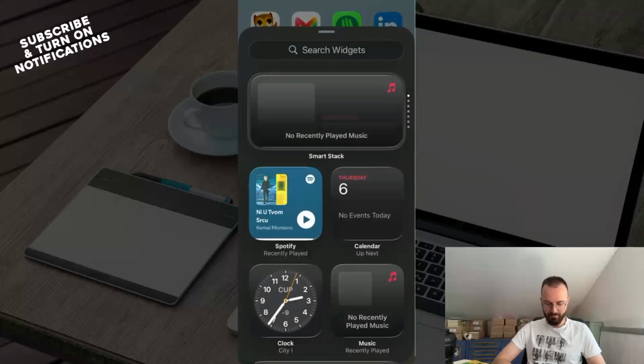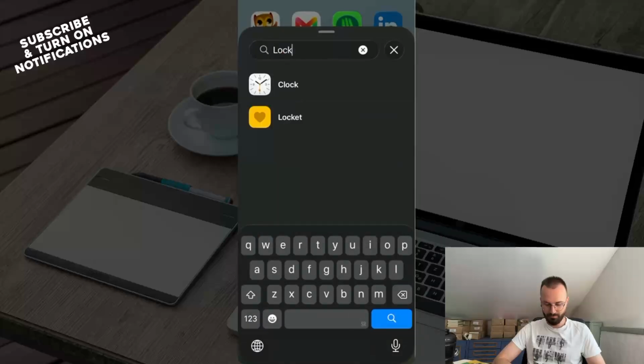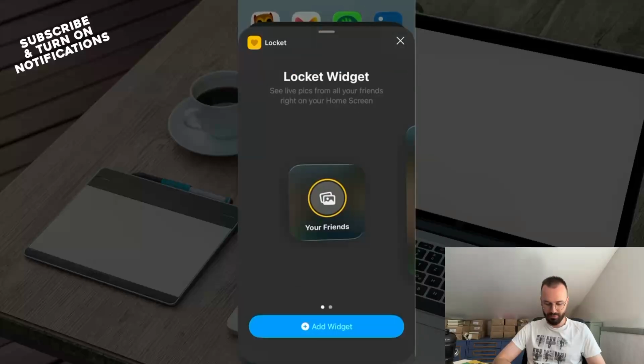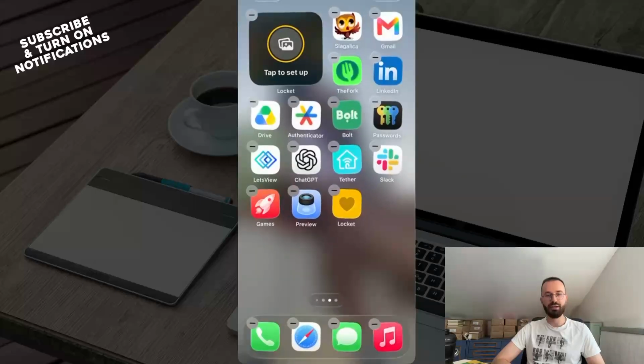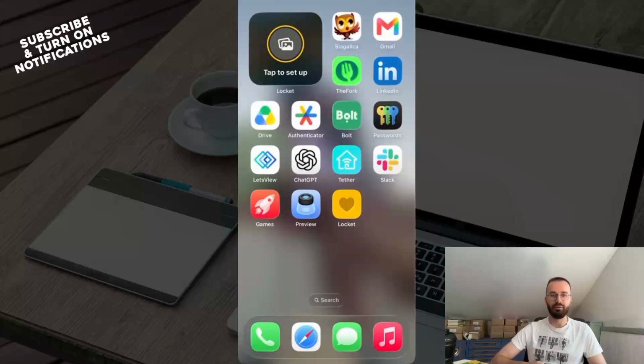And now here you will have multiple widgets, as you can see. You need to search for Locket. Now you found Locket, as you can see, we have it here. And what you need to do is tap and swipe to choose your preferred widget size. So you have it like this. Then click on add widget and the widget has been added. Now you can place it wherever you want, and as you can see we have it on our screen.